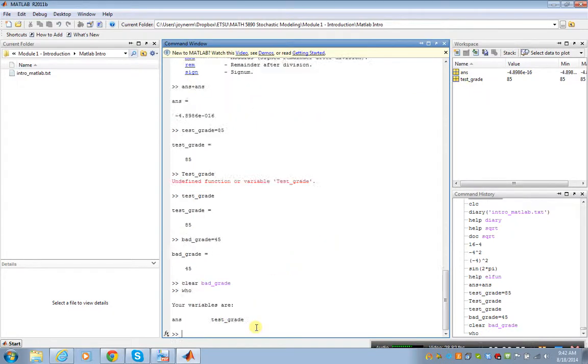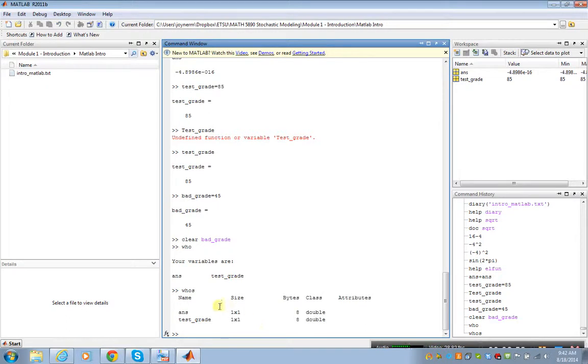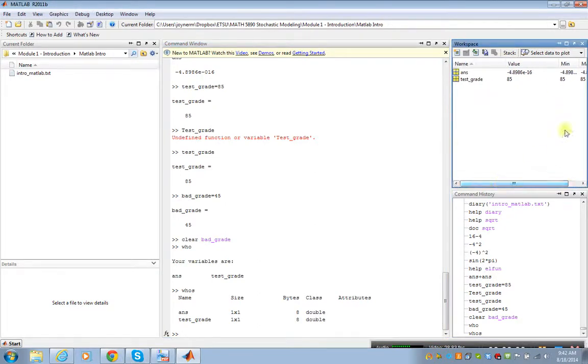I can type who if I wanted to, or whos to see what variables I have, but really all you have to do is look over here. And if there's more variables, you can typically scroll. So like here I could scroll there. If I had more variables, then I normally can scroll up and down as well.